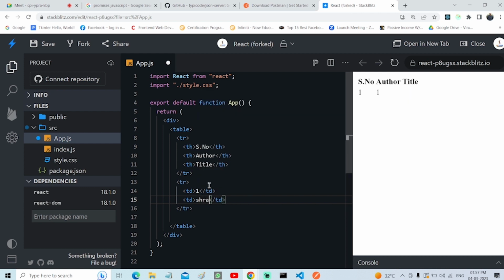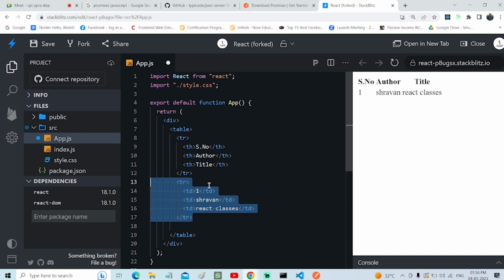Yeah, I'm just taking Shravan as well as I'm taking React classes. Okay, so I'm showing my record. For example, if you iterate or repeat this record, you will get many records, right? Yeah. Now I need to use two hooks now. One is useState, second one useEffect.